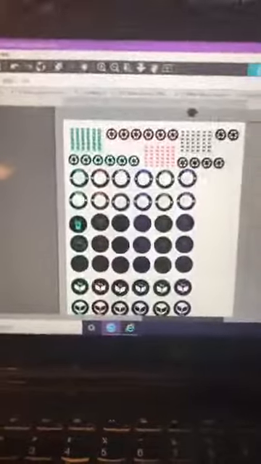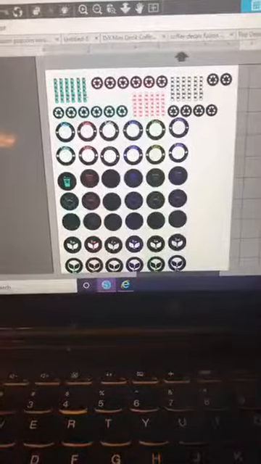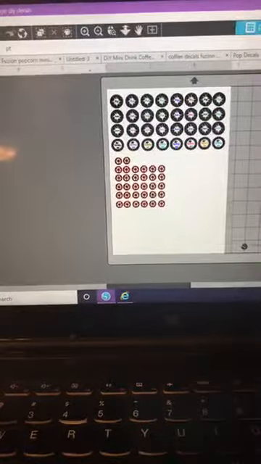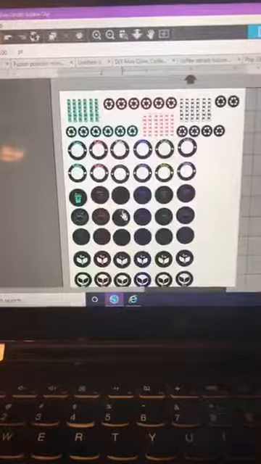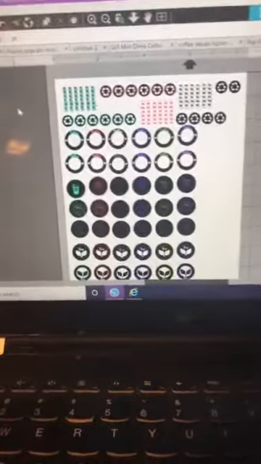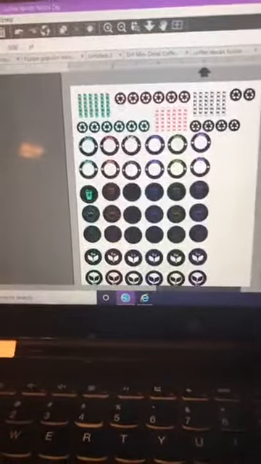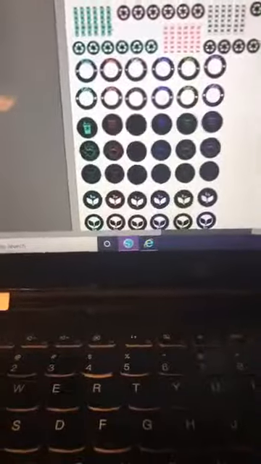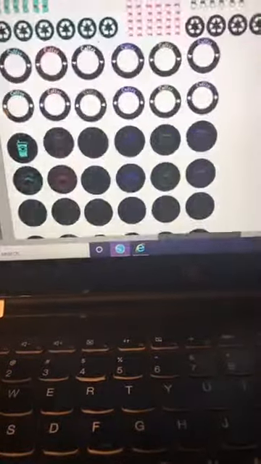But really, all you need to know is to get in to edit the SVG file, you just need to do a release compound path, and then you can go and change everything that you want to change. You can change the colors, you can add whatever words, you can take stuff out, like right here. Let's go back in.